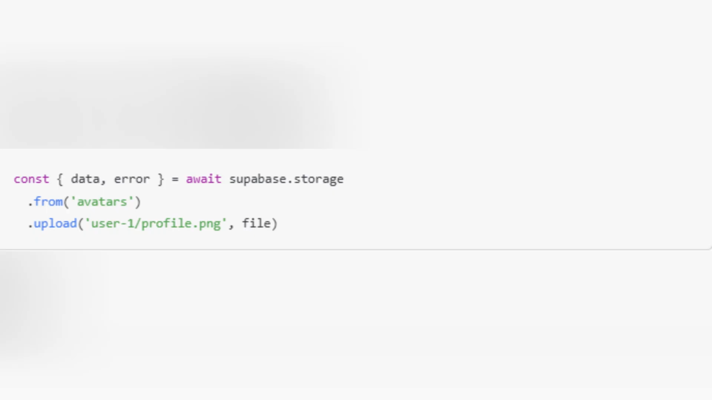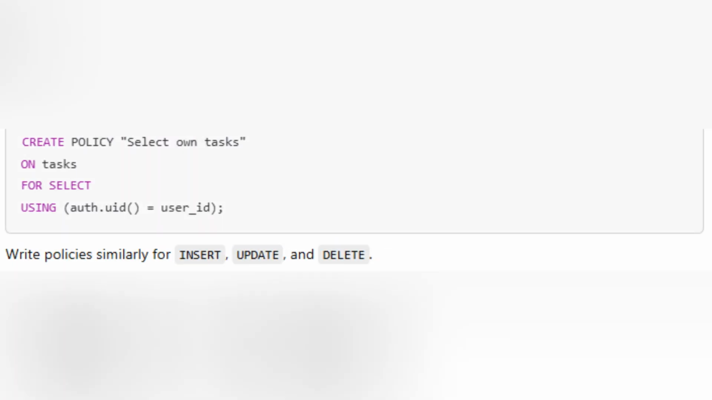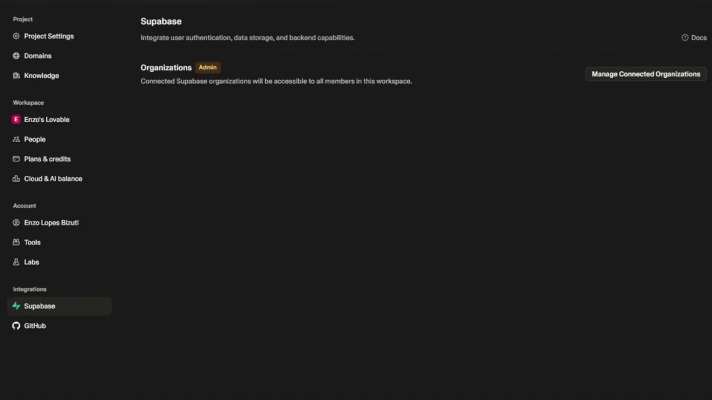Now you can create tables in Supabase manually or ask Lovable AI to do it. Also, you can create a users table with ID, name, email, etc.